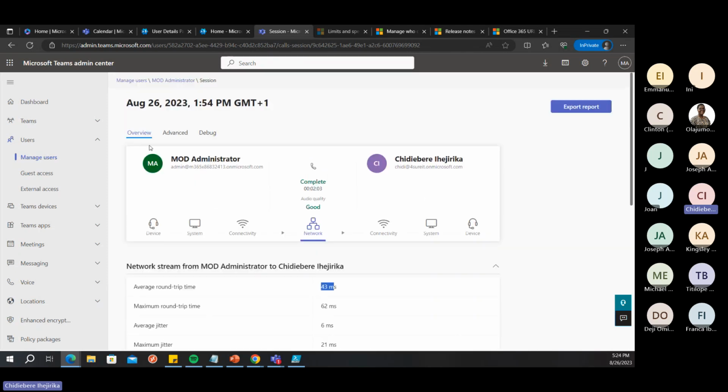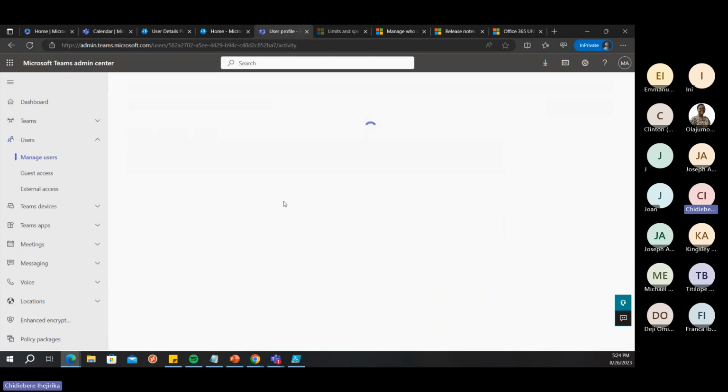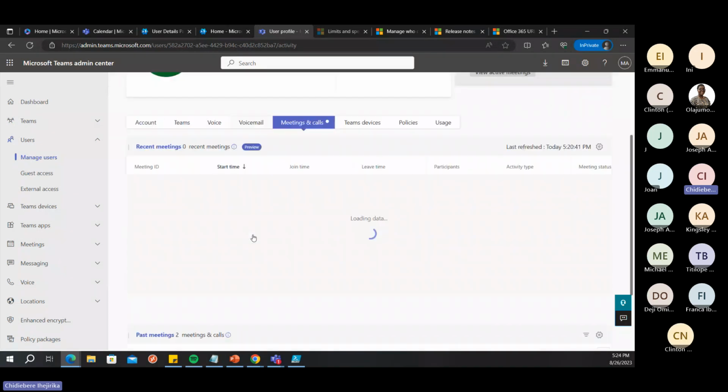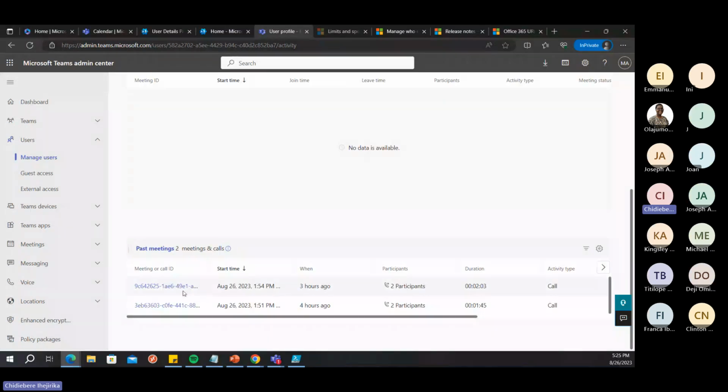So this is how you're able to get a deep dive as to issues people are going to be having in their calls and the rest of it, for an ongoing call or even a past call as well, right?